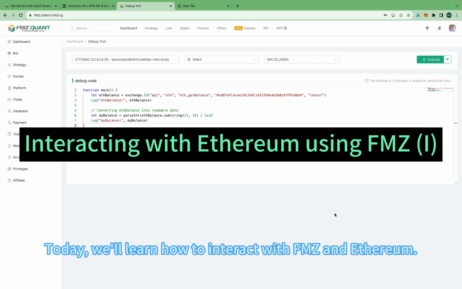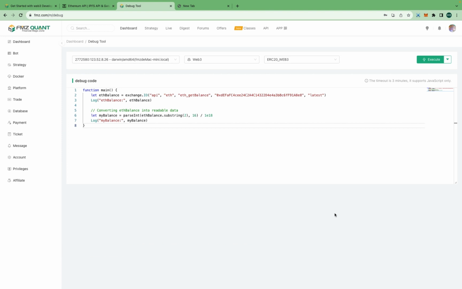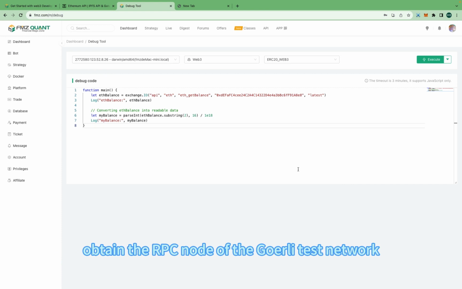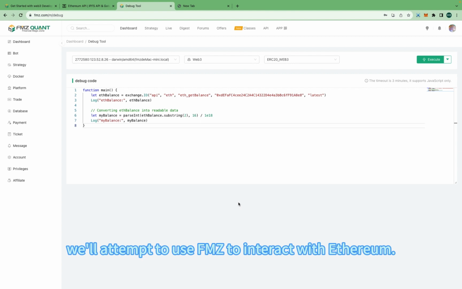Today, we'll learn how to interact with FMZ and Ethereum. In the previous lesson, we introduced how to obtain the RPC node of the Goerli test network in the Web3 and set up the FMZ Docker and Exchange. We have completed the initial setup for FMZ to connect with Web3 development. In this lesson, we'll attempt to use FMZ to interact with Ethereum.